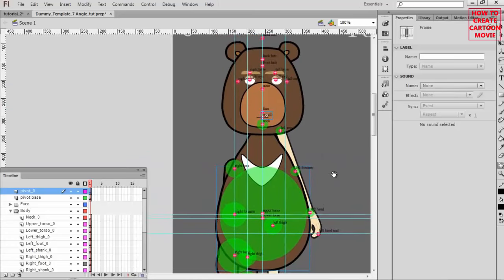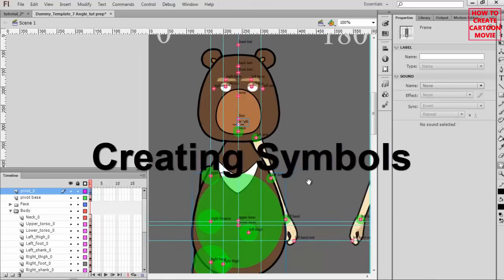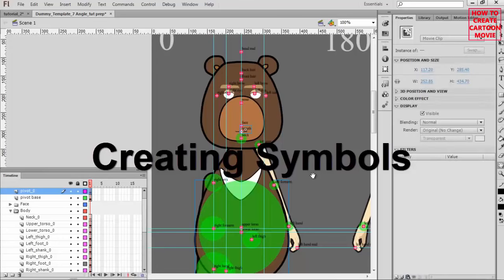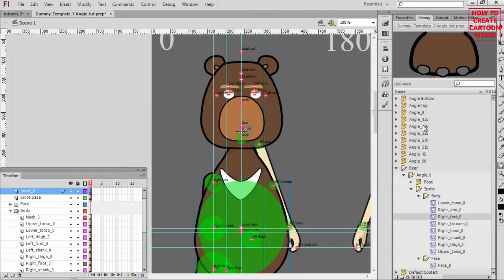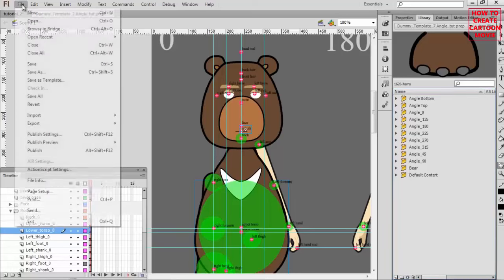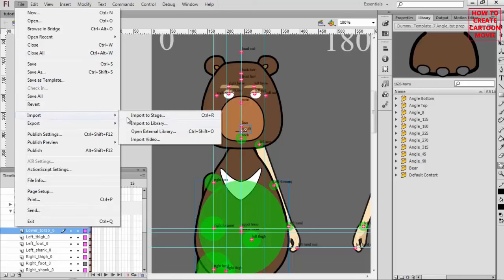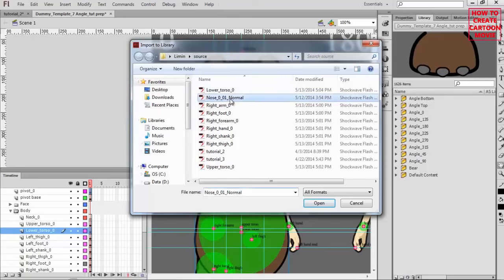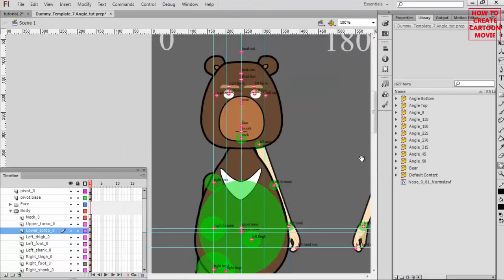Now for the last part of this tutorial, I'm going to show you how to create your own symbol by just importing in a SWF file. So let's go to our library here, and I'm going to close down the bear folder. What I want to do is go over to File, and I want to import something to my library. And I'm going to import this nose. This is a nose that I've previously created, so I'll go ahead and press Open.